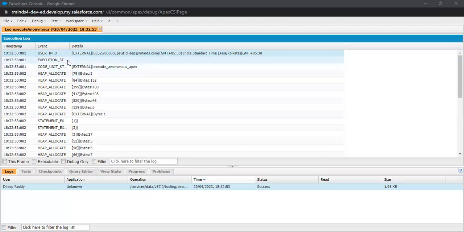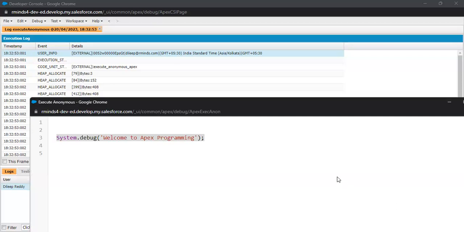And then the execution started. So code execution started here. It's an anonymous window. In the first line, it found nothing because we have not written our code in the first line. Let me show you. Right, third line.